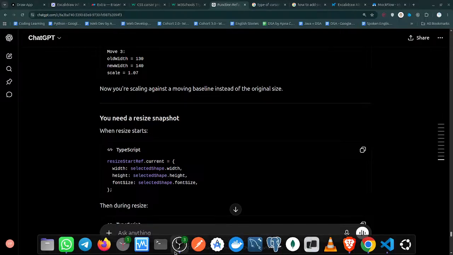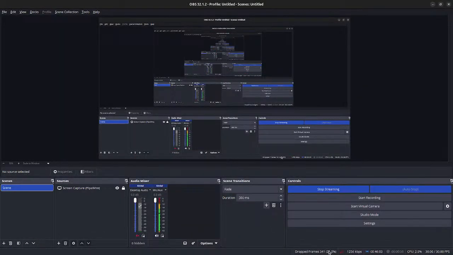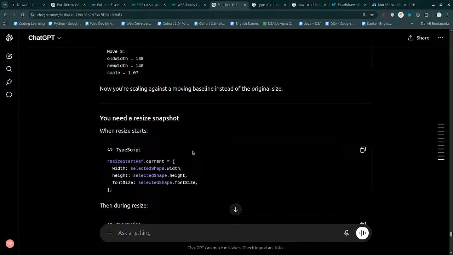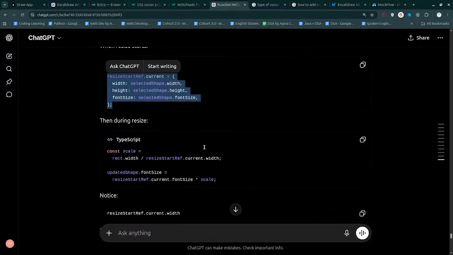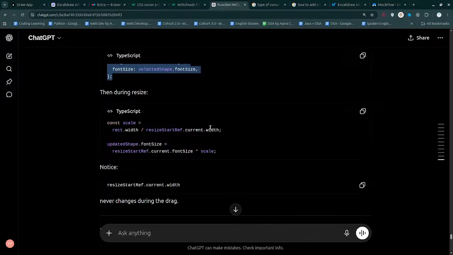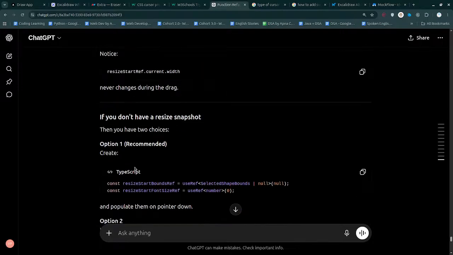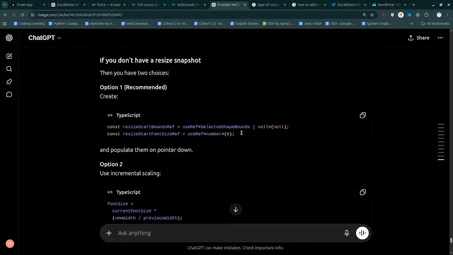I hope everything's clear right now, though there is some network issue. Anyway, coming back to this, we have to have the starting values for the ref, and once we have the starting values, we'll have to use those values here. If you don't have resize snapshot, then of course we will have to create resize start bound refs. Do we even need to create the boundings? That is where it's going to be created. Resize start font size.